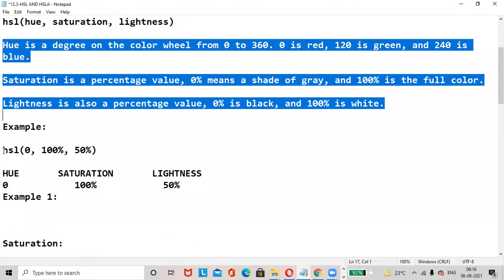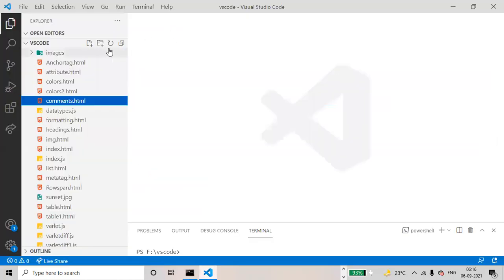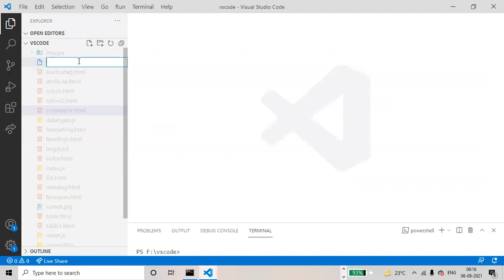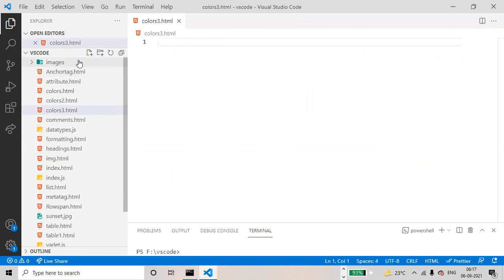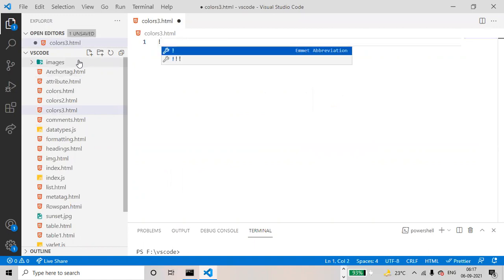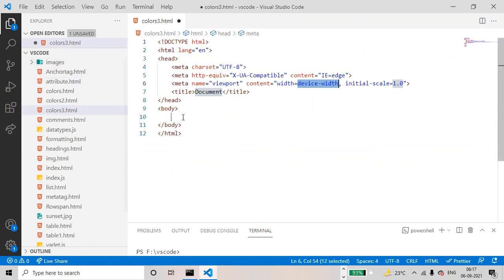Let us check the example HSL. Here, hue value is 0, saturation is 100%, and lightness is 50%. Okay, let us go to Visual Studio Code Editor, add one file, colors3.html, add the boilerplate code, shift exclamation enter, inside the body section, add an H1 heading.